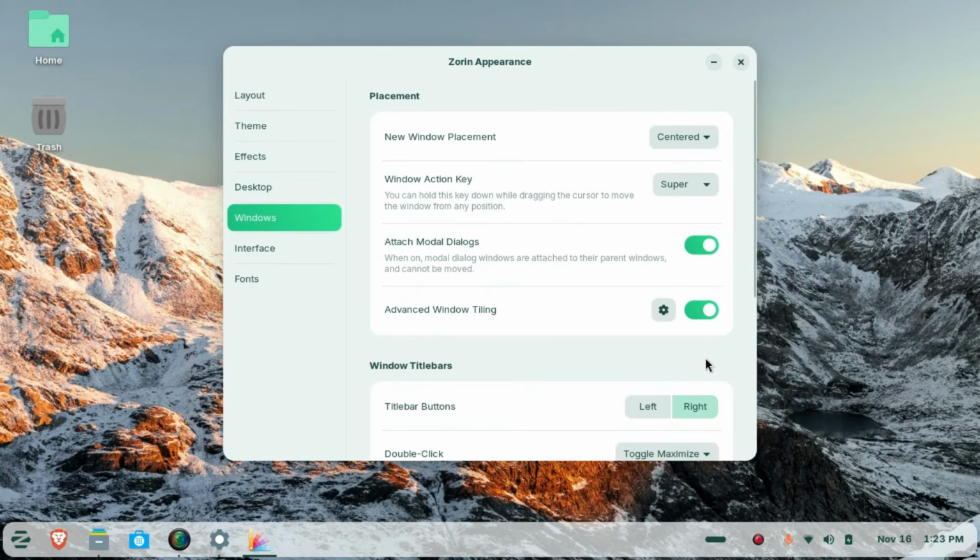And next we have window title bars. So we have the title bar buttons, which right now they're shown on the right like this, or we can flip them over to the left like this, but I do prefer right. So I'm going to go ahead and go back.